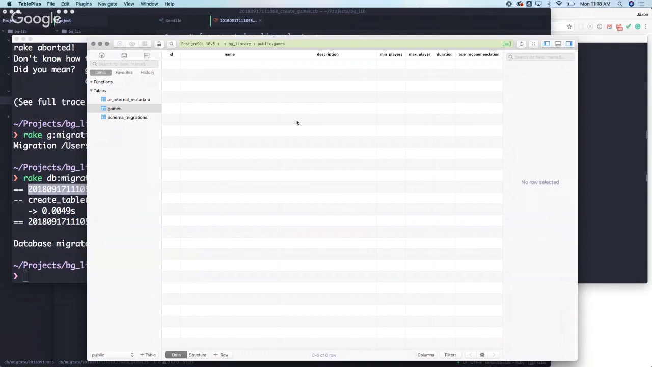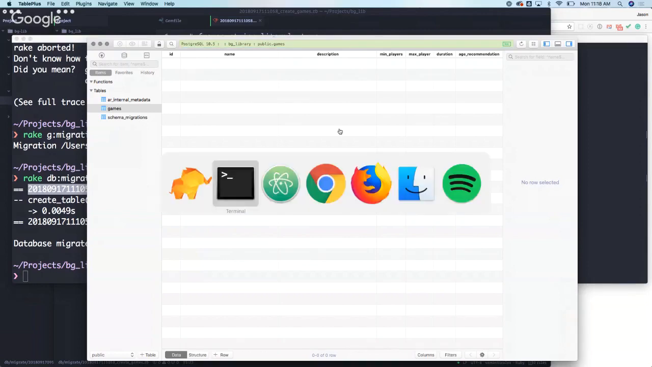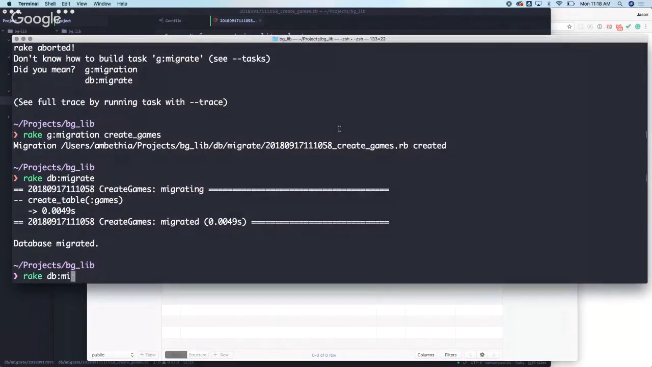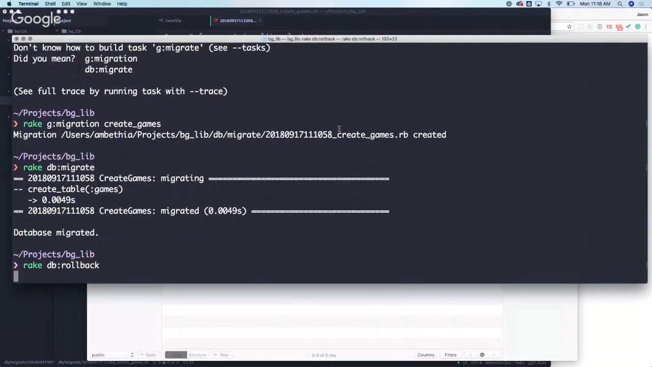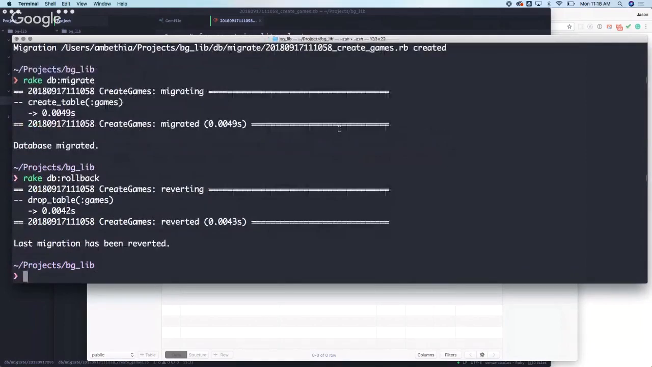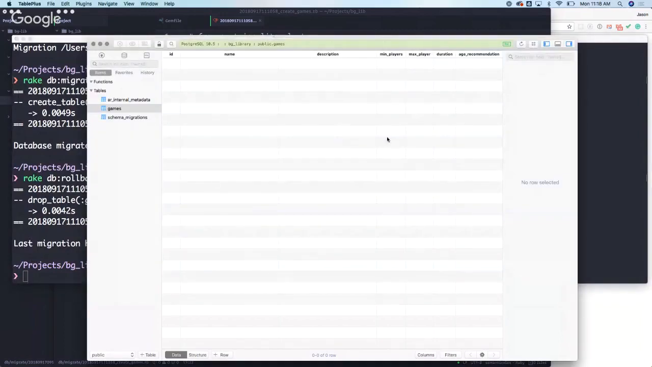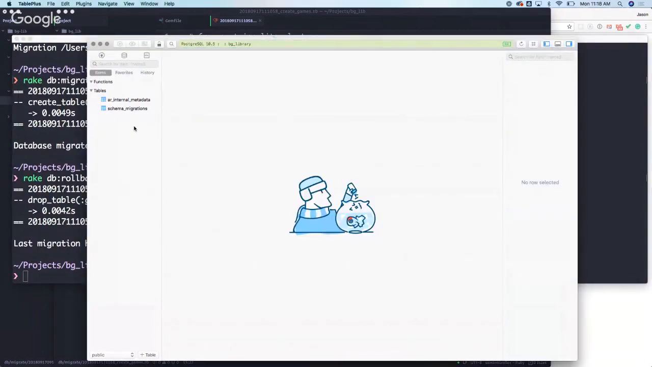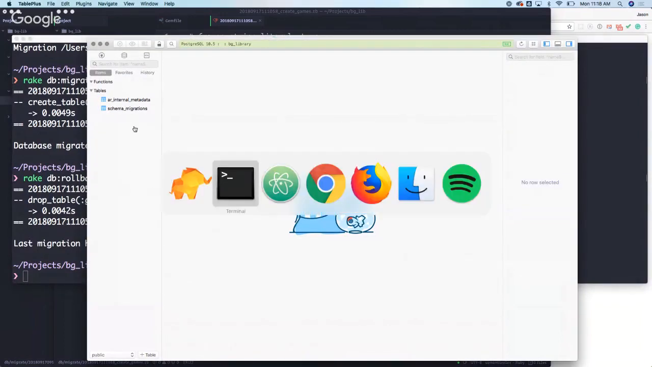That would exist in the database as a join table that didn't have an ID. I forgot to show off a feature here, so I'm actually going to show off rolling back. If I say roll back, so that migration was reverted. If we go over here and we refresh, we see that the games table is gone.